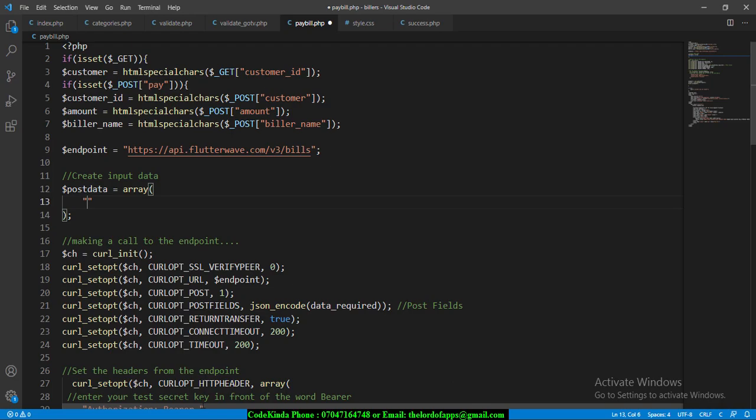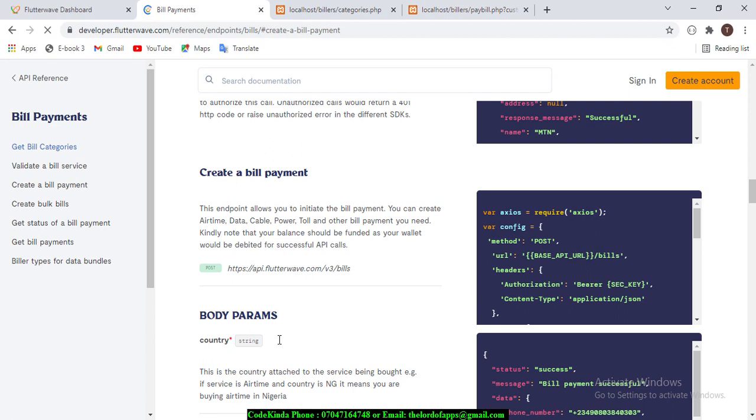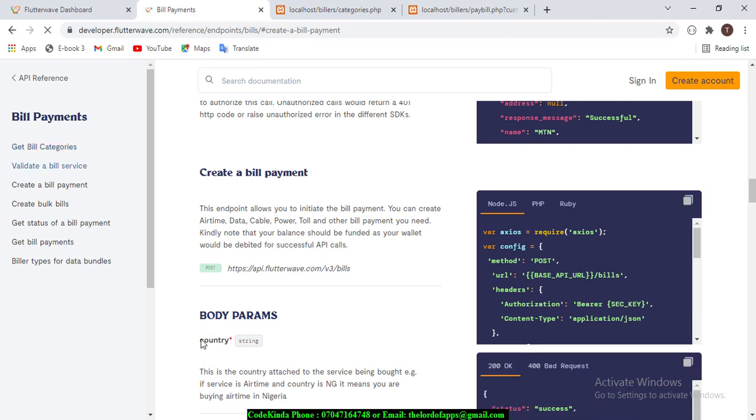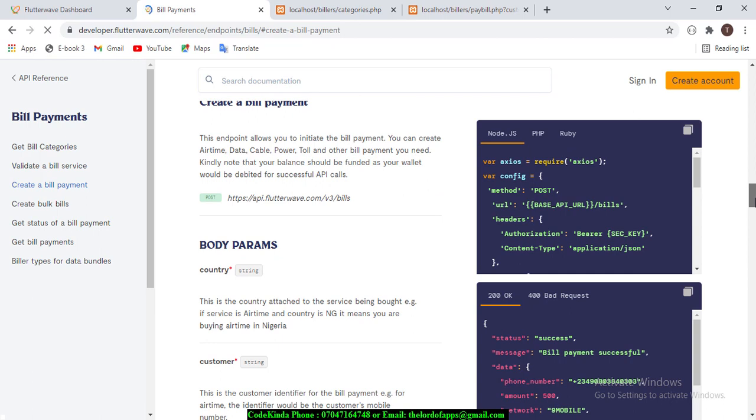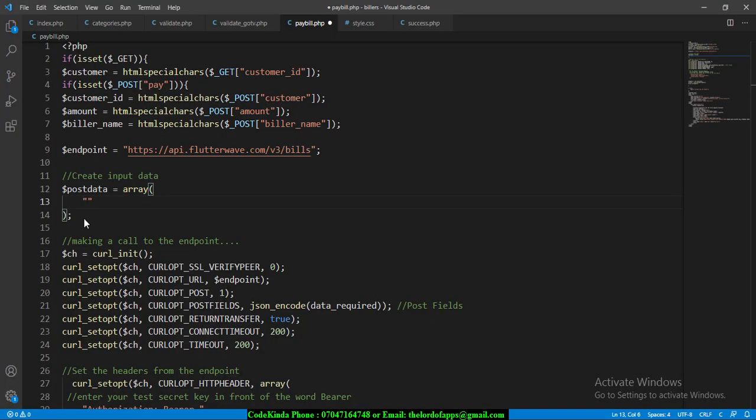If you don't remember, let me show you that page again. I'm talking about these parameters, all these parameters that are on this page. So I'm talking about these body parameters that we'll have on this page, such as country. If you scroll down, you see some other ones, which I think I've shown you. We have customer, we have amount, and then the likes. So let's go back and create that data right now.